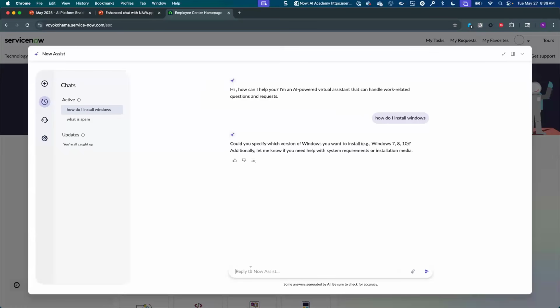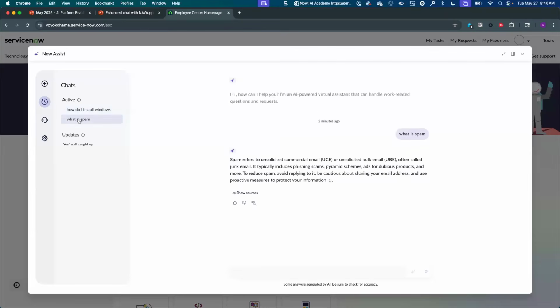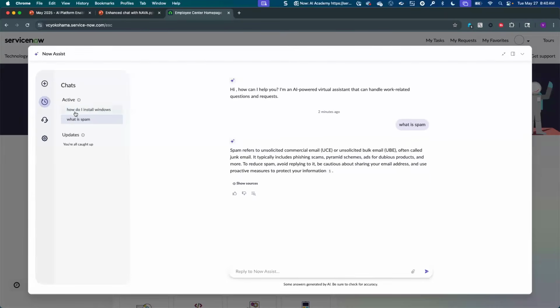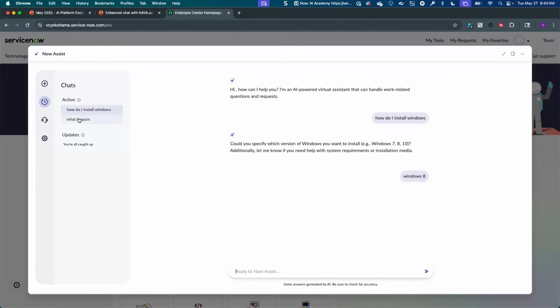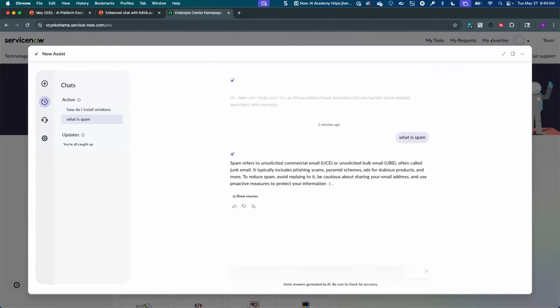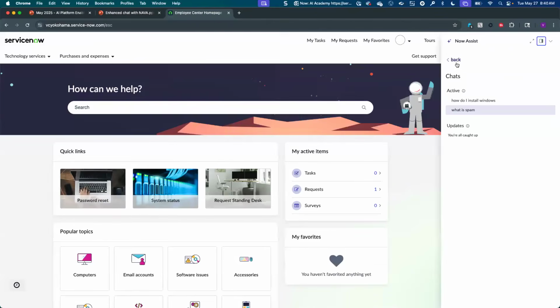So if I get a notification in this chat, you'll see that little red dot here. If I get a notification back in this chat, I'll see a red dot there as well. I can say, oh, Windows 8, and so on and so forth. Okay, so that's another new thing you get with enhanced chat, which is multiple active conversations, including previous conversations.